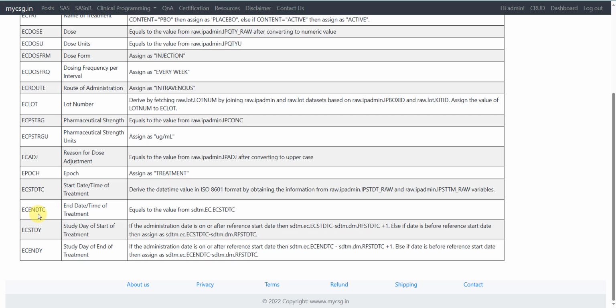And then we have ECENDTC. It says equal to the value from ECSTDTC. As this is an injection, it may not take more than 20-30 seconds for administration. So we are only collecting the start date of injection and presenting the same information in the end date as well. But when the duration of administration increases, we will have the end date collected in a separate variable. But in the case of tablets or injections, where the administration could happen quickly, we may not have the end date time collected explicitly. So we will be presenting the same information in the end date variable as well.